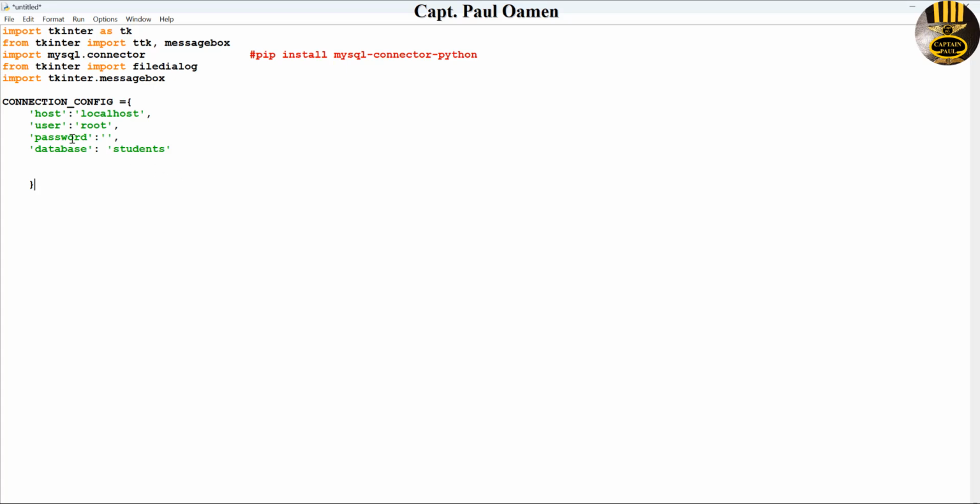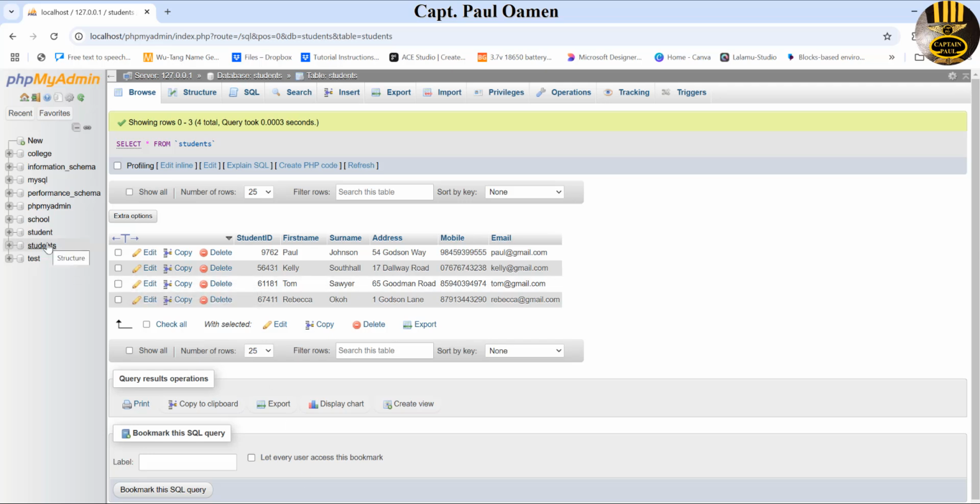There we go. Okay, I have the host. I have user. User is the root, and password, that is for my host anyway, which I don't have a password. That's why it's empty. If you have a password, you could have just entered something in there, but I don't have a password. Then the name of my database, as you can see, is called students. Okay. We will create another database for those of you that don't have this. So I will show you how to create one.